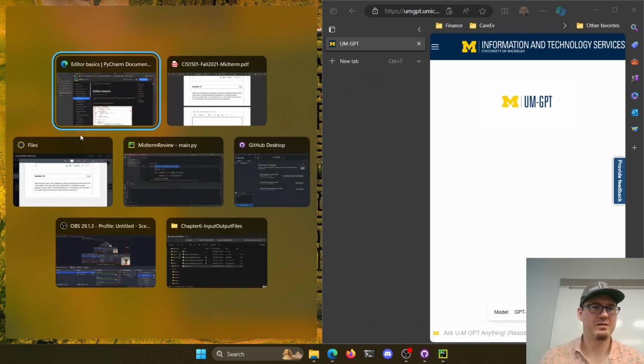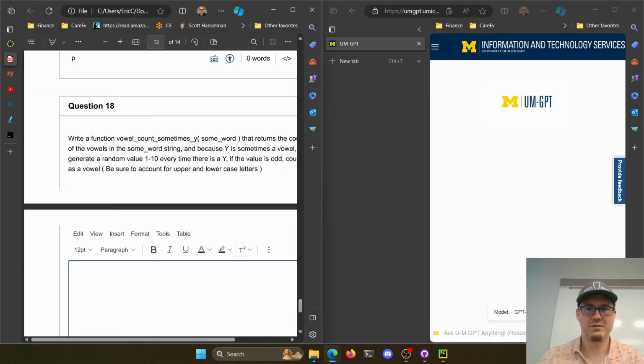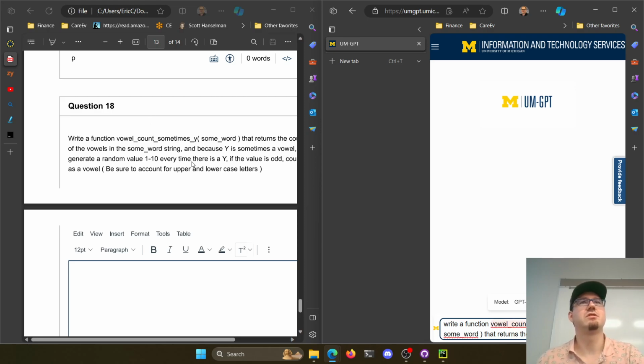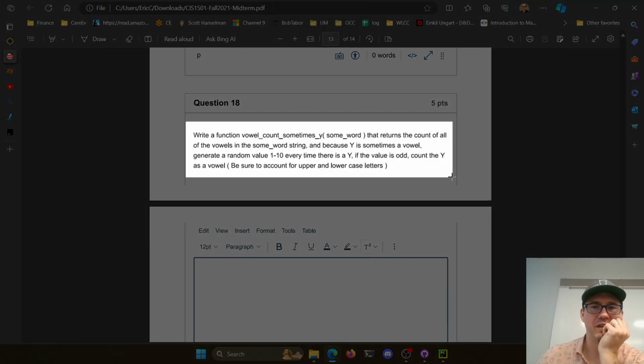All right, hang on. Let's do this. Make function vowel out. Sometimes y, some word, that returns the vowel out or the count. It's the PDF. It's an image instead of words, so I can't copy. Oh, okay. Here we go. I think I can do this and extract words.